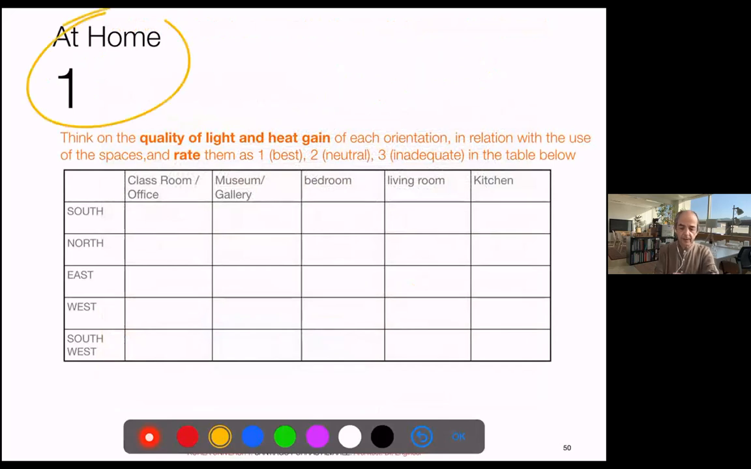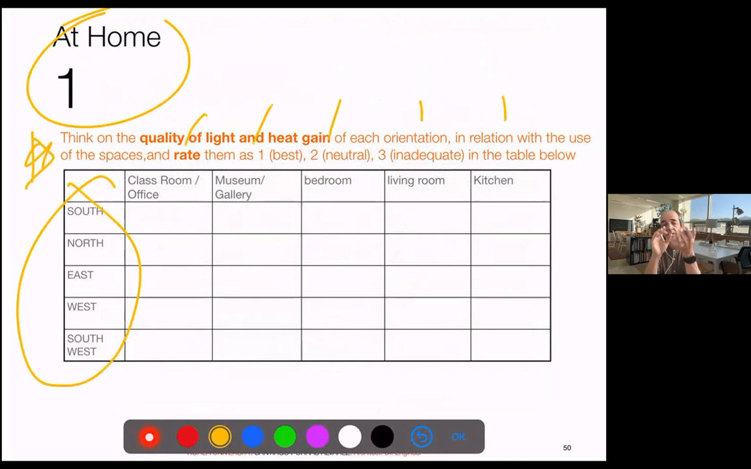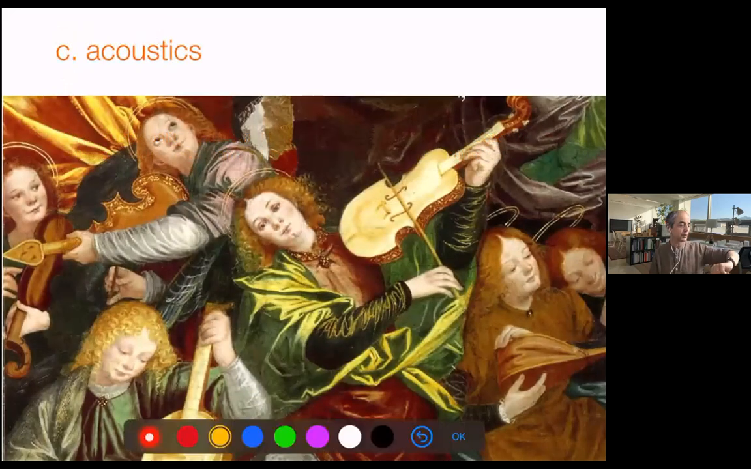So at home, I invite you to summarize what we saw about different orientations and different kinds of rooms to see which is better. And that in your design may help you take decisions on how you place the windows or where you locate those spaces. Let's go to the acoustics.